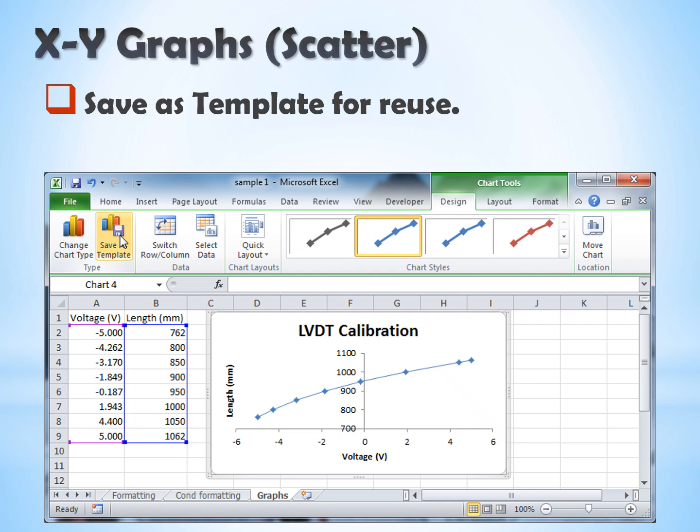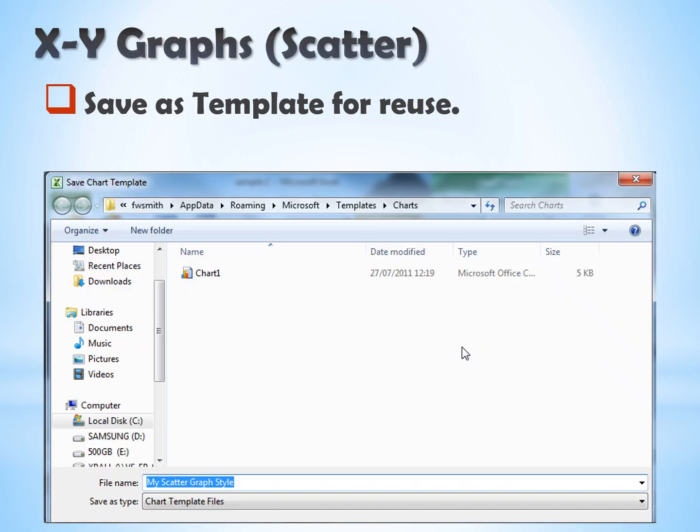The formatting of the chart can be saved for future use, and this is done by clicking on the Save Template icon in the Design ribbon. In the Save Template window, you should select the name of the template and where you save it.